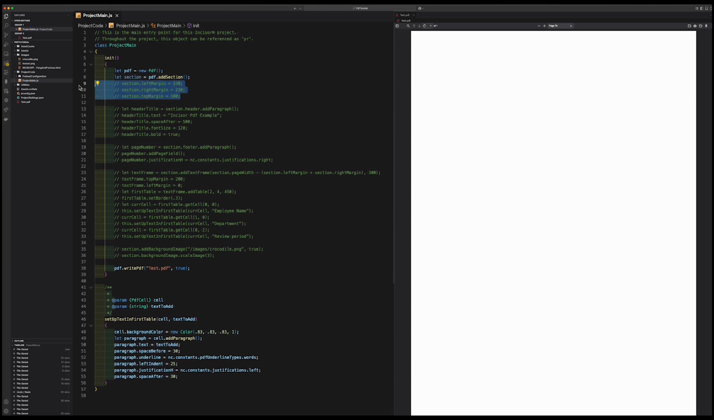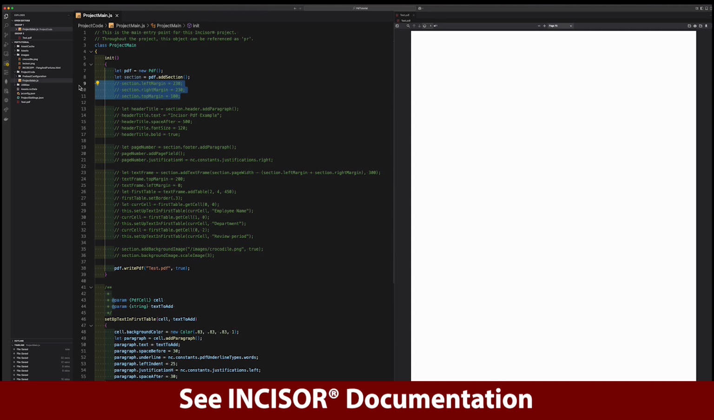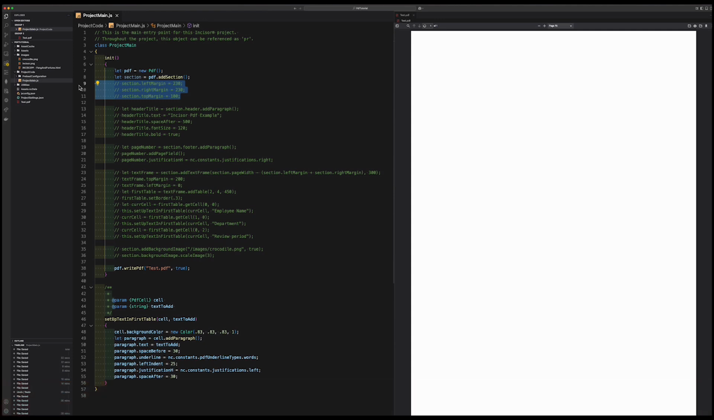As you can see here, sections have numerous attributes and methods on them as well. Be sure to read the Incisor documentation to learn more about these members and methods. In this example, I'm simply going to set the left, right, and top margins to my desired amount, which in this case is 230, 230, and 100 respectively. Next up, let's add some actual content.